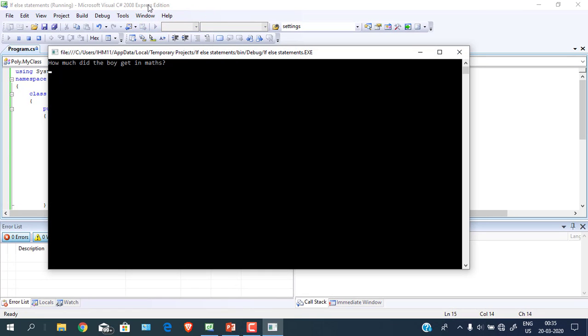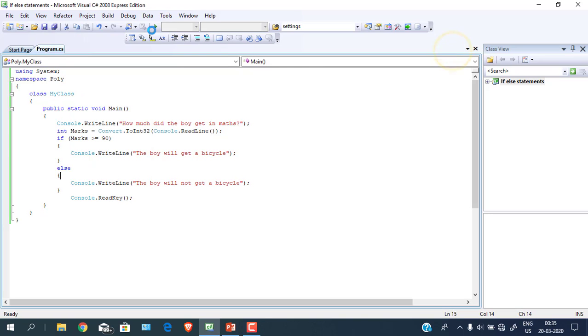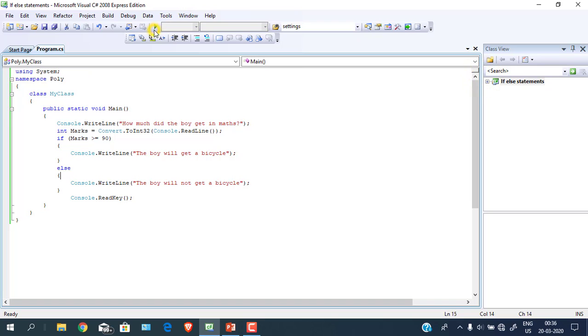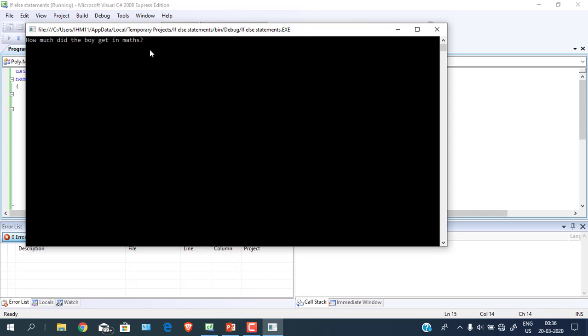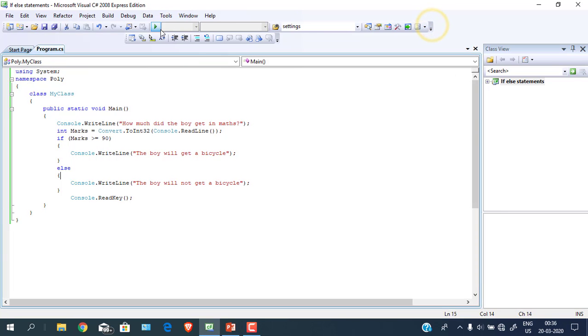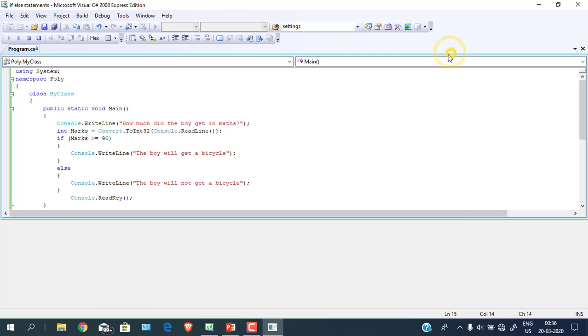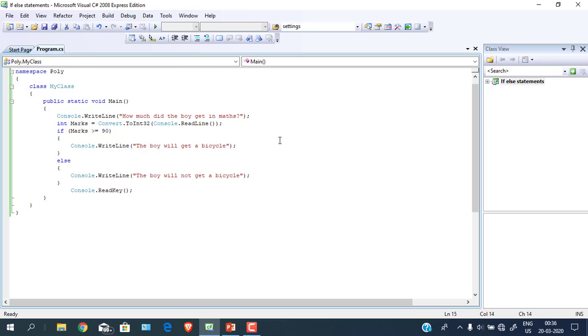So let's try to execute this. How much did the boy get in maths? Let's say 91. The boy will get a bicycle. It's still the same, as you can see. 90. The boy will get a bicycle. How much did the boy get in maths? Let's say 80. The boy will not get a bicycle. How much did the boy get in maths? Let's say -9. The boy will not get a bicycle. So that is the main function of if and else statements.